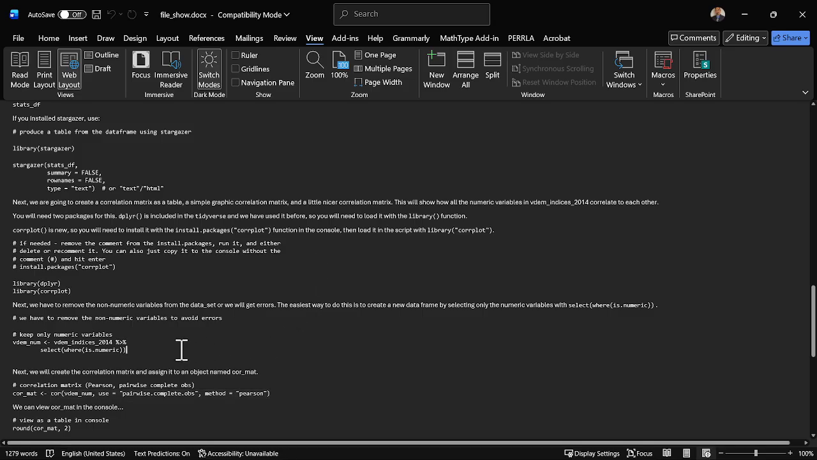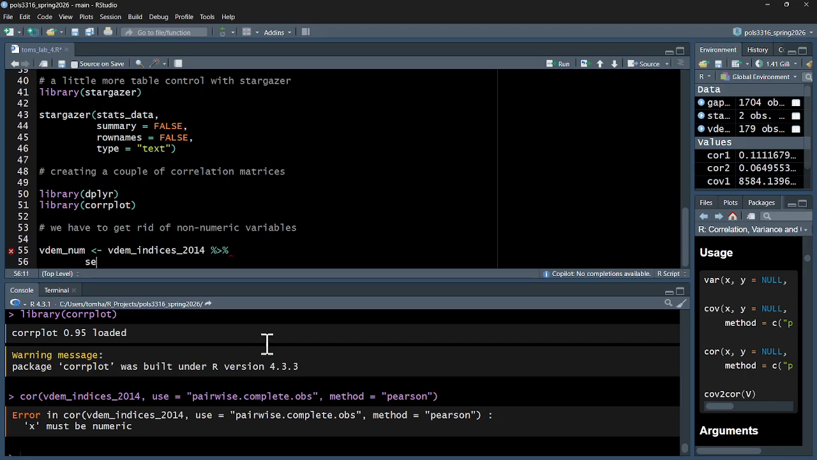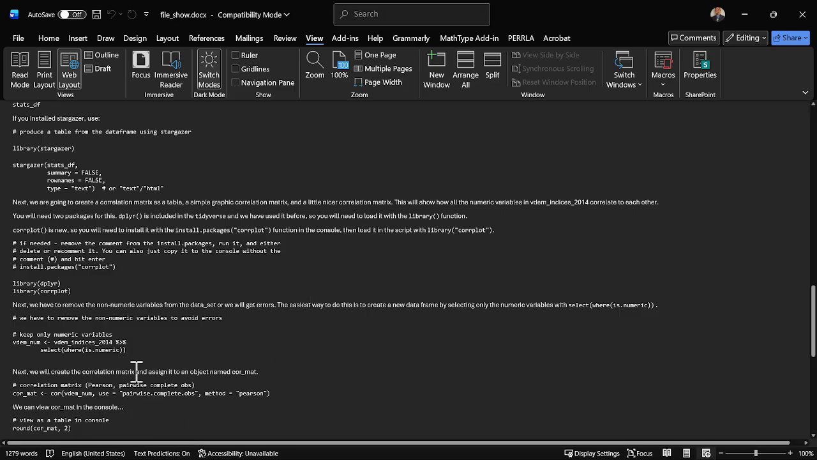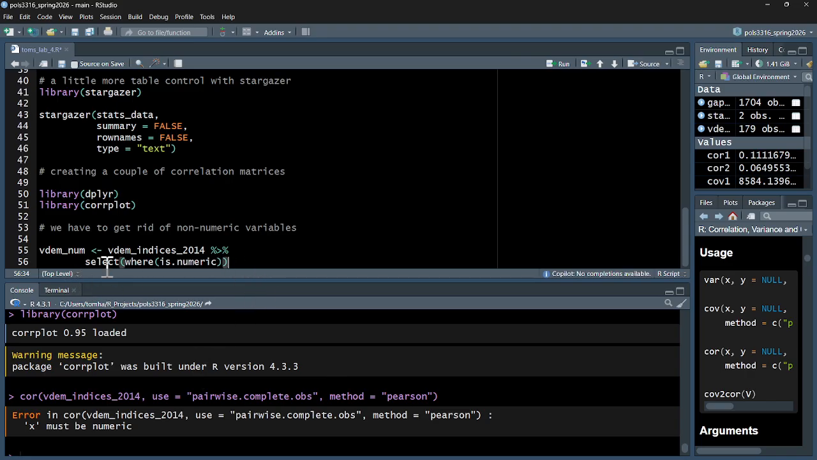And the thing I'm about to do is select, which is just what it sounds like. We're just going to select specific columns in this case. And we're going to select specific columns where, which where just means where something happens. So it's actually pretty simple again. And the thing we're going to do is select the columns where it is numeric. So this is really just exactly what it sounds like.